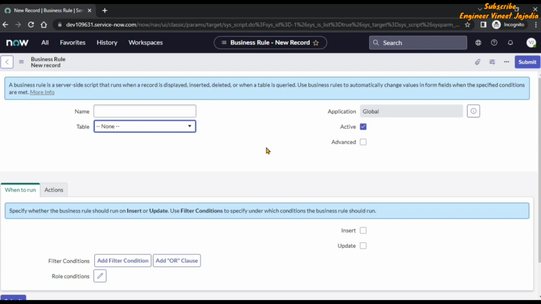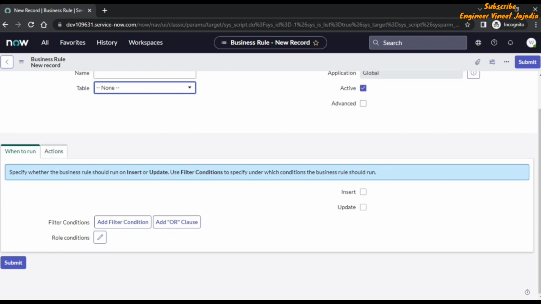And if you want to make a business rule inactive, just uncheck this active checkbox. The business rule will be inactive. There is no need to delete a particular business rule. You can make it inactive. Okay, and there is an advanced checkbox. We are going to talk about it very soon. And here you see we have two sections right now: when to run and actions. When a particular business rule must run, this particular section tells about it.